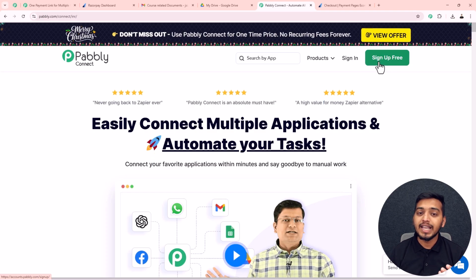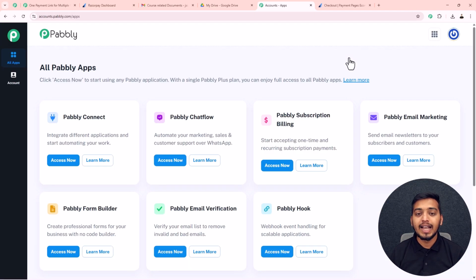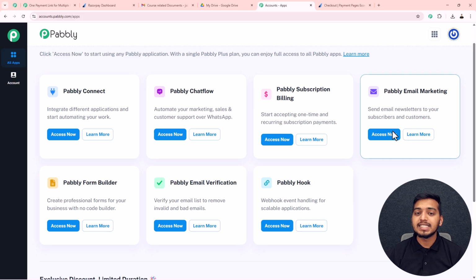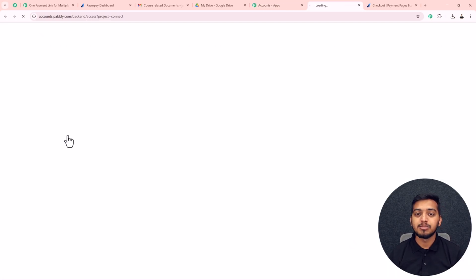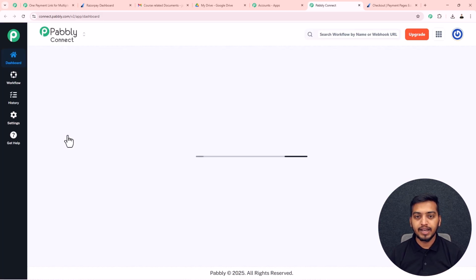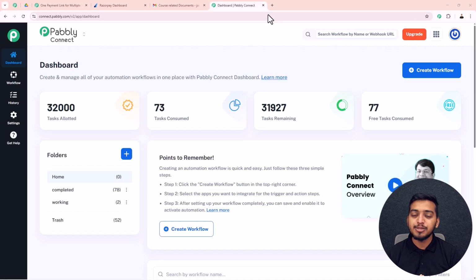But if you have already created an account, then just click on this sign in button to move further. And this will get you directed on this all apps page of Pabbly, where Pabbly has these 7 amazing and powerful applications. But today, as we are going to use this Pabbly Connect to create a workflow, that's why we have to click on this access now button to access Pabbly Connect, and this will get us directed inside the dashboard of Pabbly Connect. So here we are inside our dashboard of Pabbly Connect.